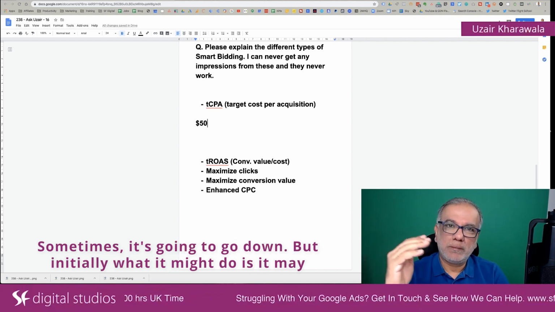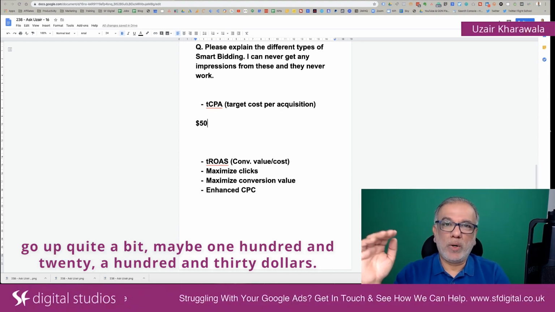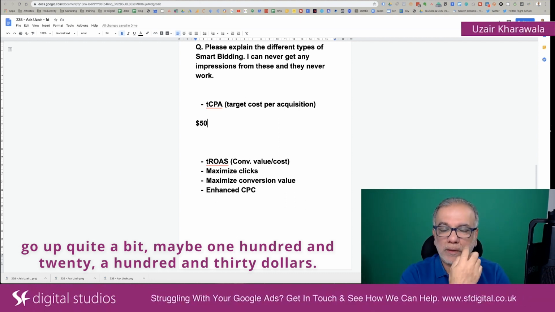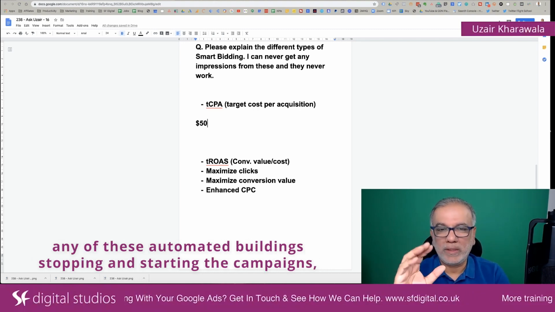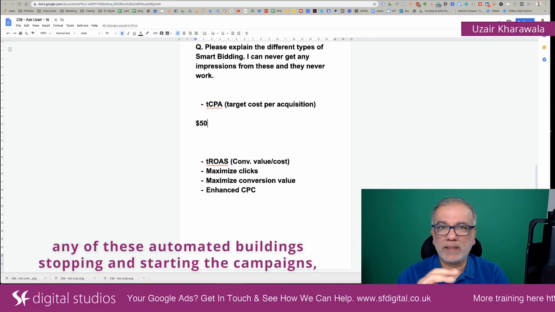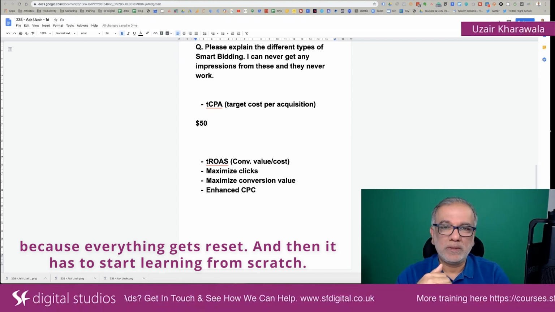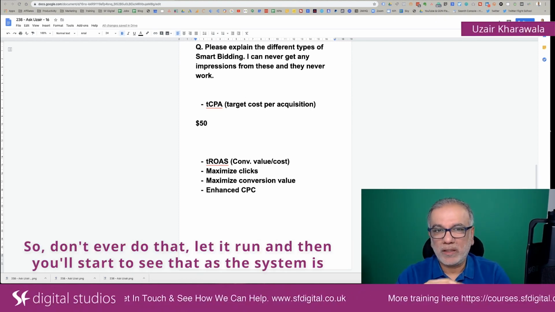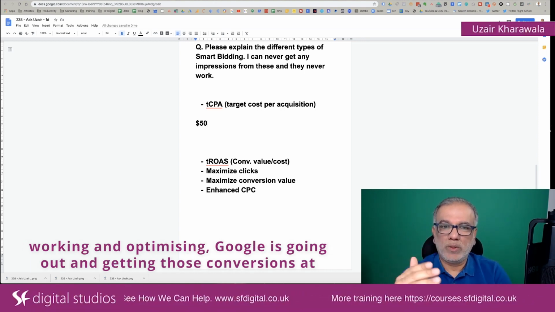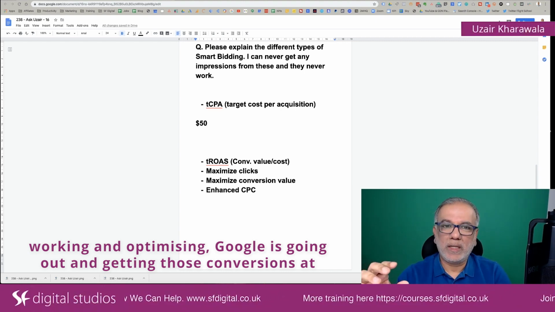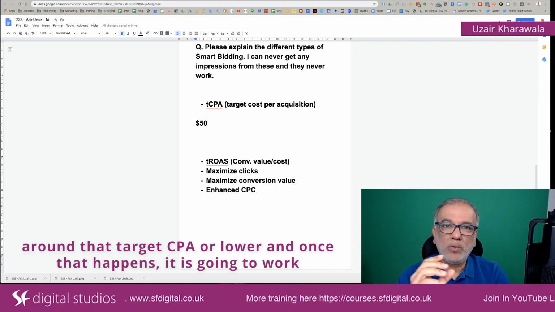Sometimes it will go up, sometimes it's going to go down. But initially it may go up quite a bit, maybe $120, $130. Don't get scared and don't stop. That's the worst thing you can do with any of these automated biddings, stopping and starting the campaigns, because everything gets reset and then it has to start learning from scratch. So don't ever do that. Let it run. And then you'll start to see that as the system is working and optimizing, Google is going out and getting those conversions at around that target CPA or lower.